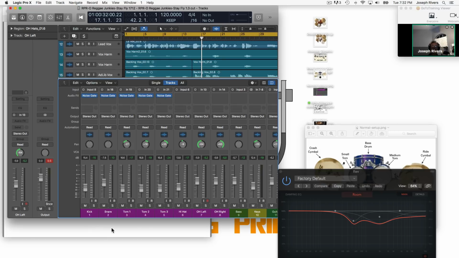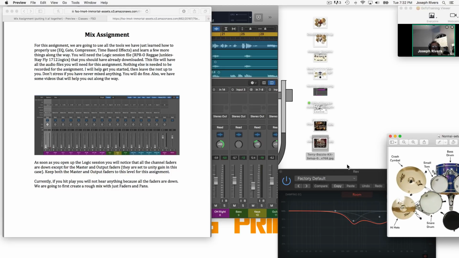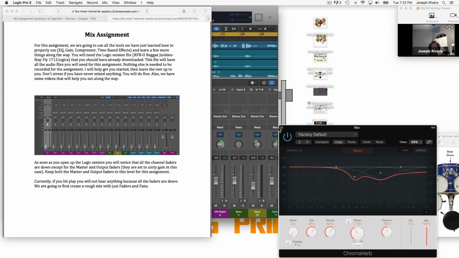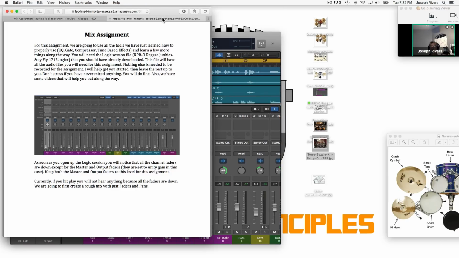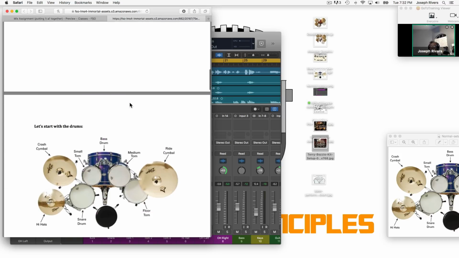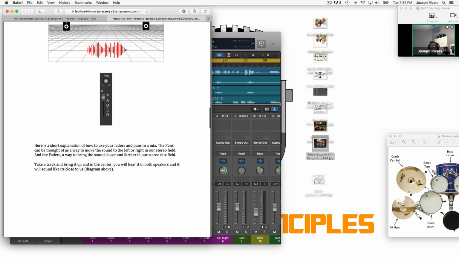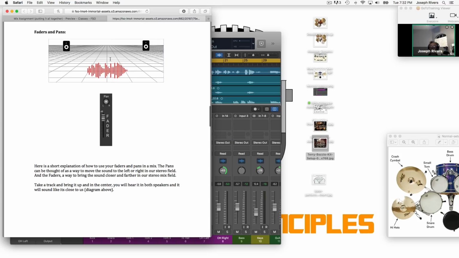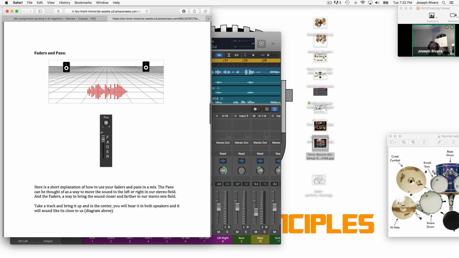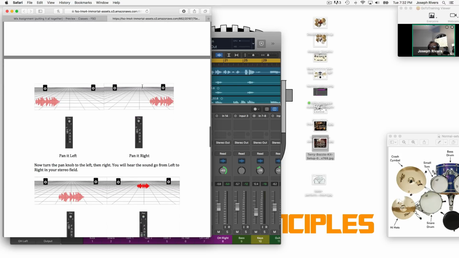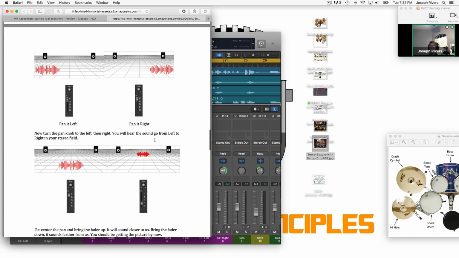I will point out that in the instructions, where are the instructions? Oh, I know where they are. Here we go. In the instructions, I actually tell you about faders and pans. You could think of it position-wise, so your stereo spectrum, your left and right speakers. You could have the volume up, that would mean closer, bring the volume down, that would make it farther, and then of course you're panning left to right. So in turn, you could really move stuff around within your stereo field.